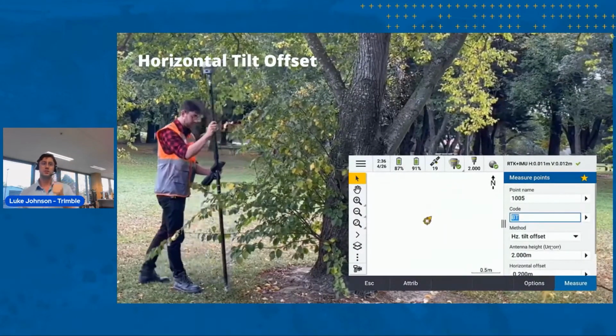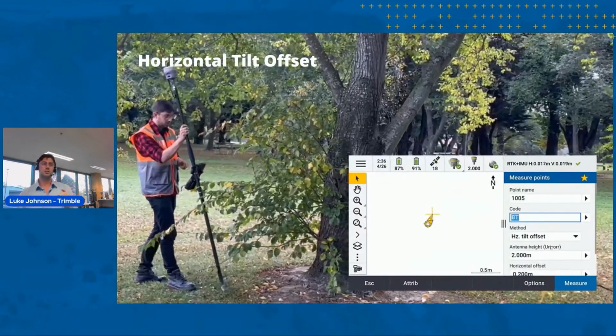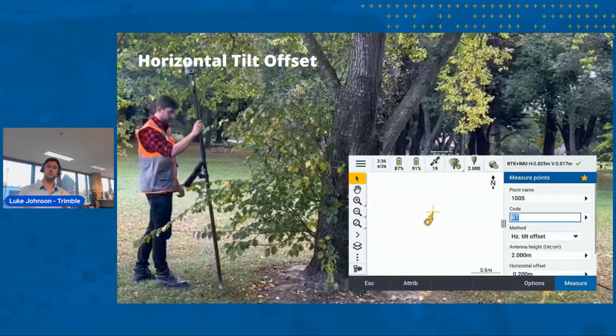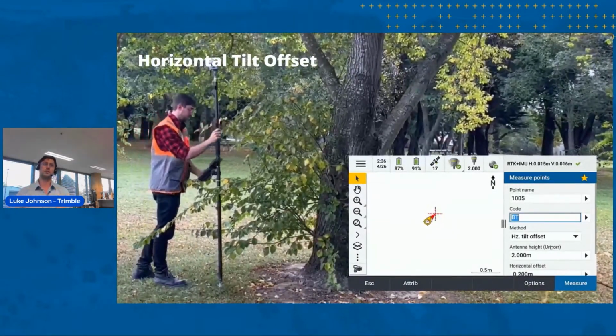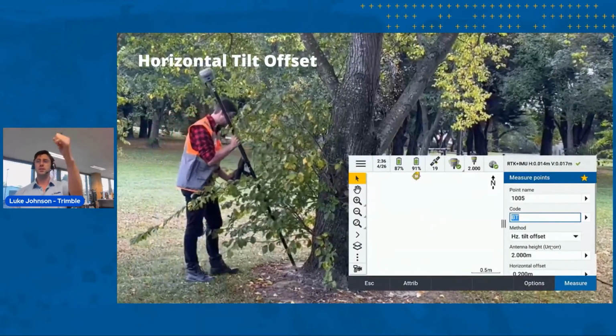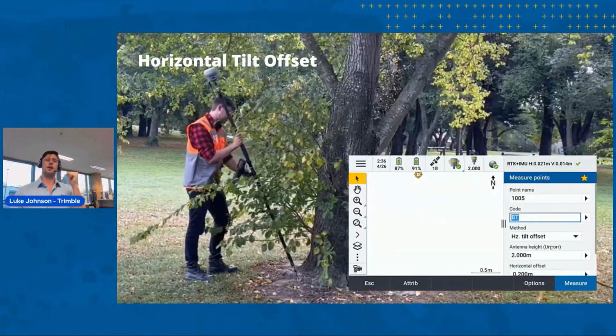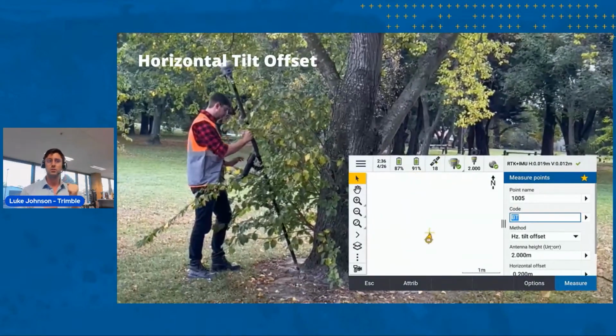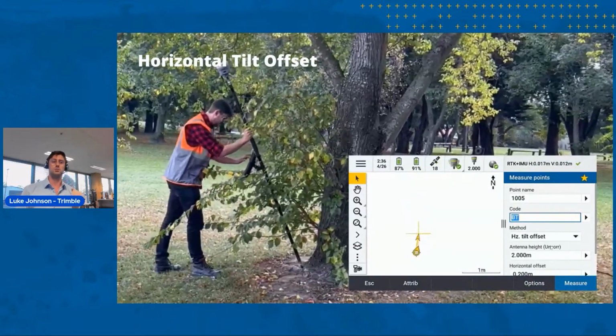Now, because these receivers know which way they're facing and which way they're tilting, when I tilt it, you can see there, it knows which direction to offset it. You can see where it's going to offset that point. It's also red because it needs to be tilted far enough for it to determine a good direction. So it'll go yellow when it's ready to go. It'll go red if you haven't tilted far enough.